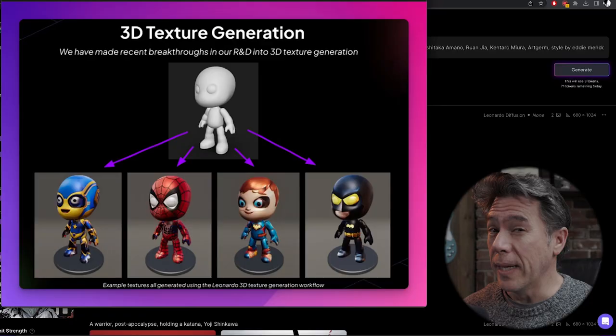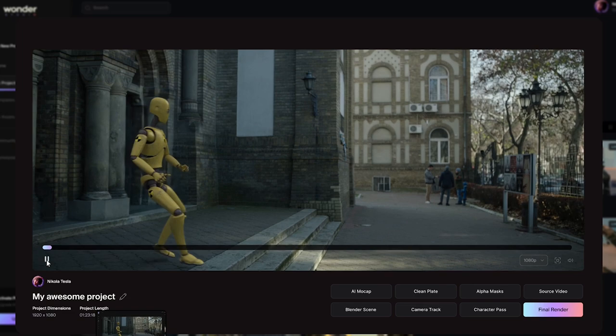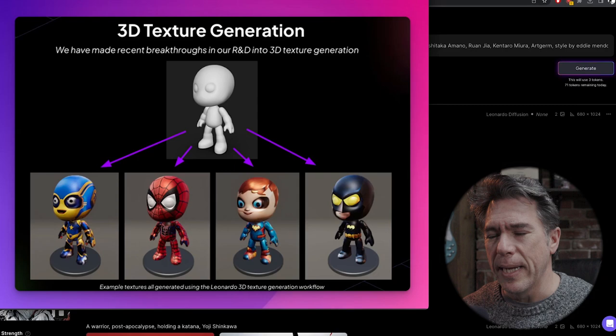Additionally, it looks like we're going to be getting 3D texture generation, possibly as early as this week, out of Leonardo, which is pretty crazy. Combine this with the technology of Wonder Studio that we saw last week, and I mean, there's nothing stopping you from making a 3D animated feature with your phone.